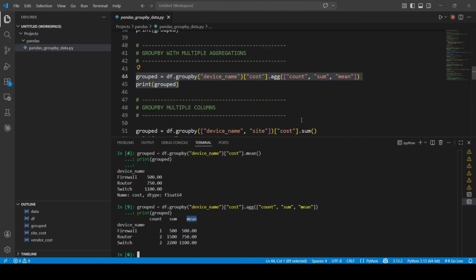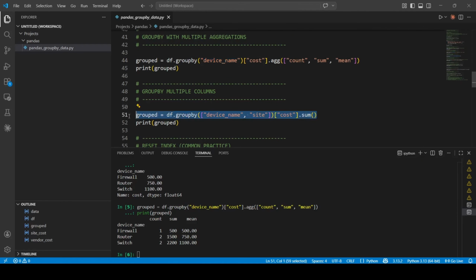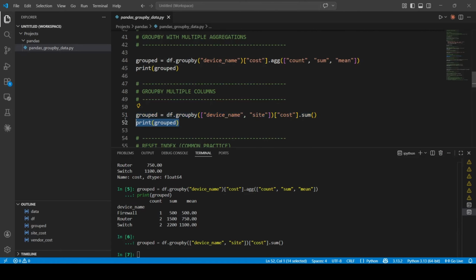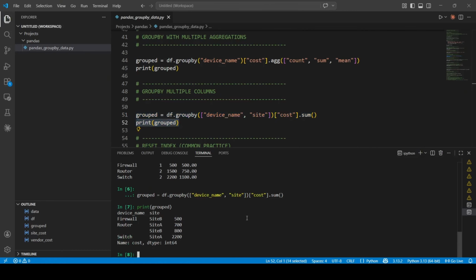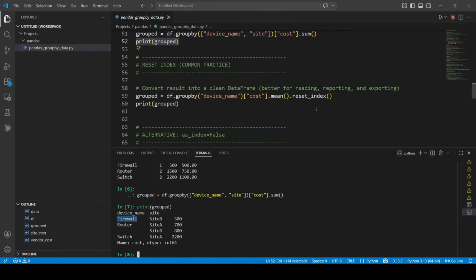Okay, and we can also group by multiple columns. So here we are just grouping by one column, which is the device name, and here we are grouping the data using the device name and site columns. Okay, and let me also print the data, and now we see that the data frame has been grouped into device name and site. It's also common practice to reset the index, and this is what I'm doing here.